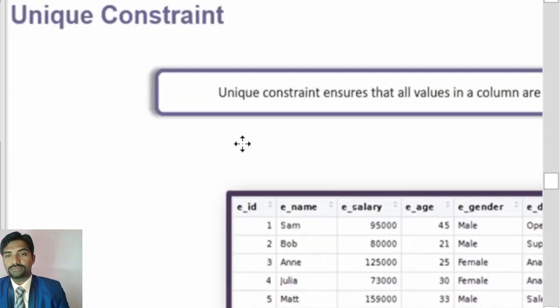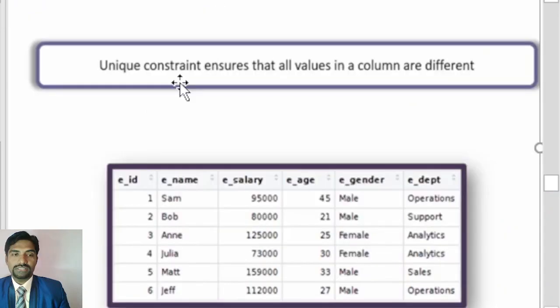Unique constraint. The unique constraint ensures all values in the column are different. Unique means different. Usually we use unique values for the primary key area, because duplicate values won't be allowed. This is called the unique constraint.